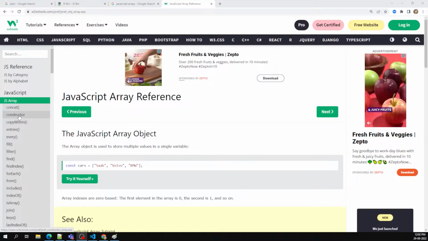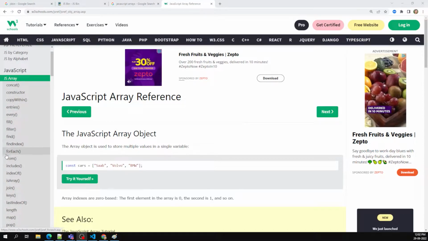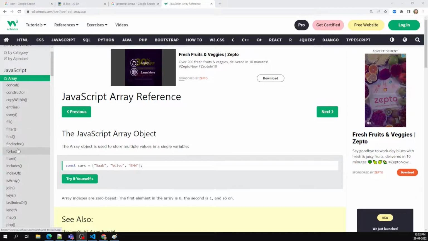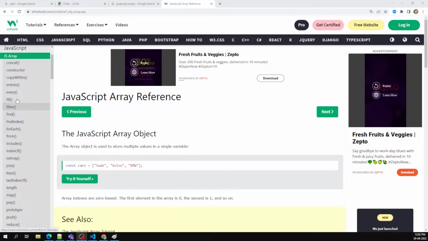So these are all the JavaScript array methods. Which are available: concat, constructor, copyWithin, entries. So many things are there. Some of these things are available in advanced JavaScript. We'll discuss all these things. Includes, replace, these all.